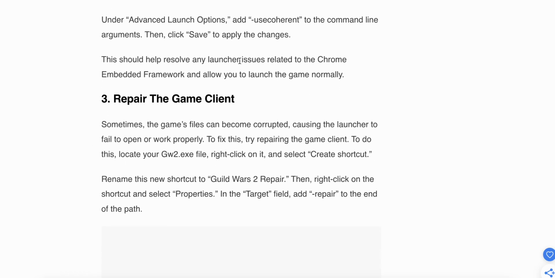Now you can follow the third step if the issue still persists. The third one is repair the game client. Sometimes the game files can become corrupted, causing the launcher to fail to open or work properly. To fix this, try repairing the game client.